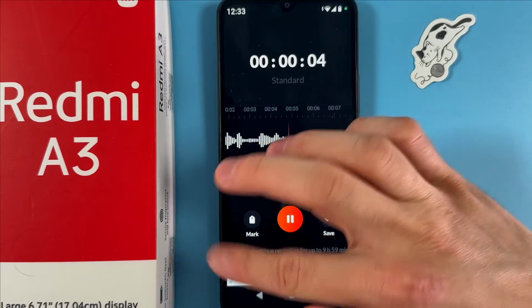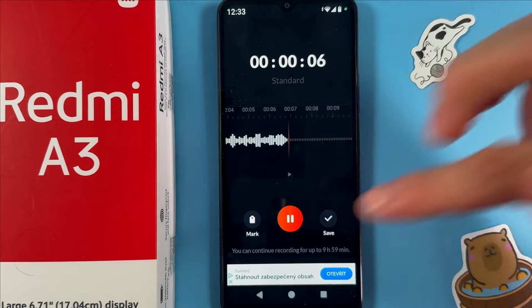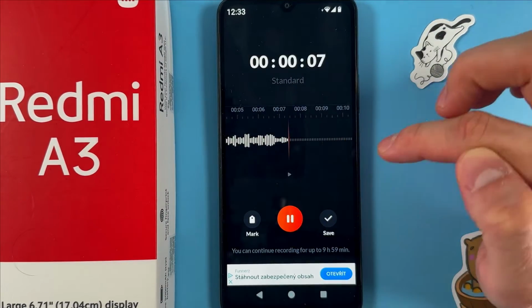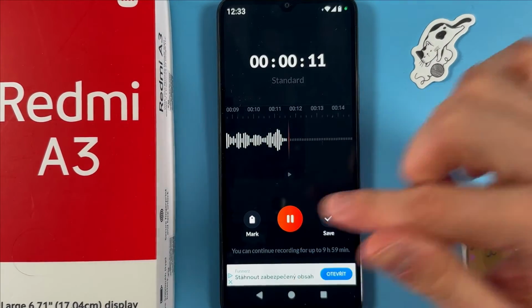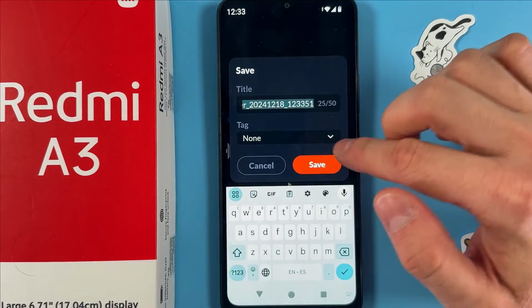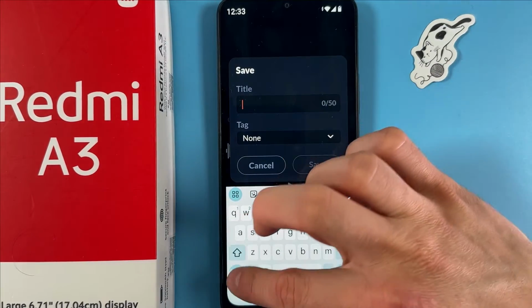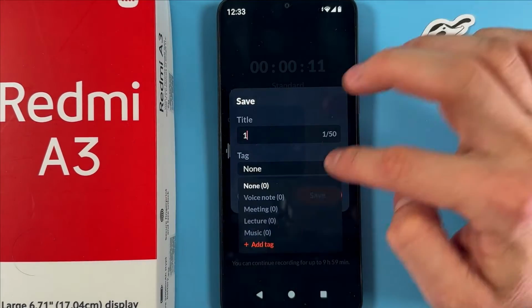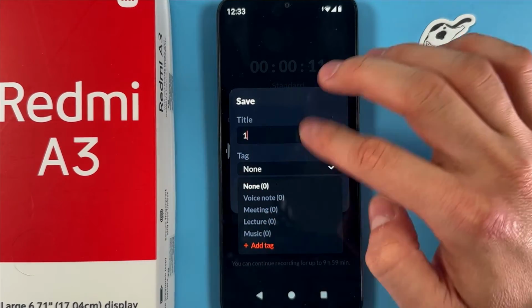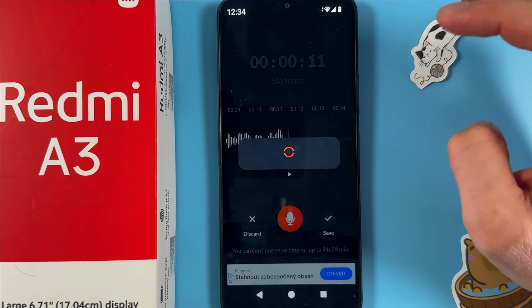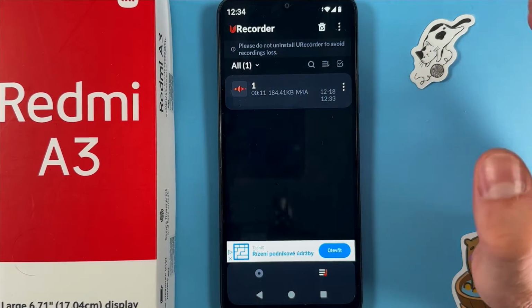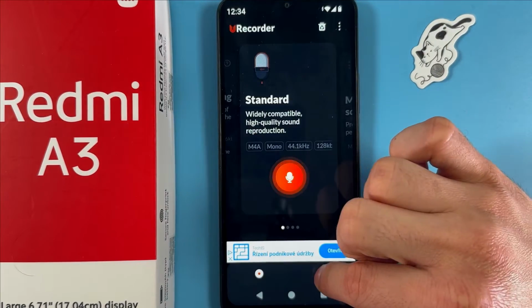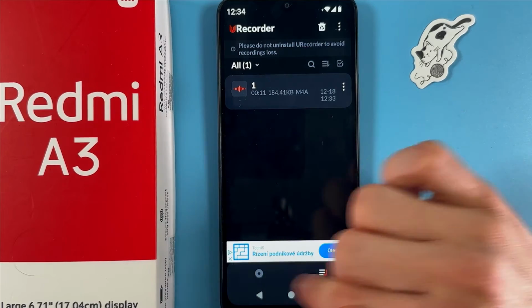So here you can make some marks on the recording. Alright, you can pause it, you can keep on if you press this red button. However, if you're satisfied, press pause and press save. Now you can give it some kind of name. You can give it any tag, voice note, meeting, lecture, music. Press save. Alright, now we have our recordings in this section right here at the bottom.